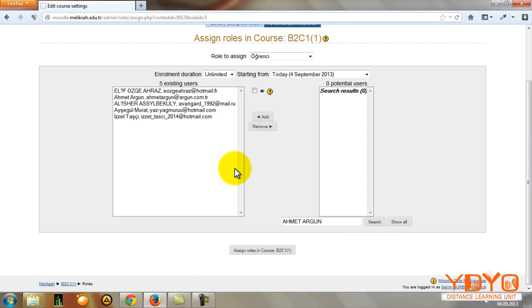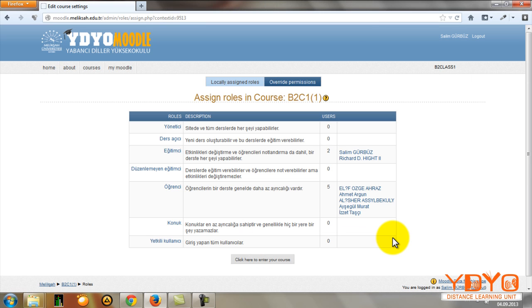And after completing the same process with about 20 students, it is important to click here assign roles in course B2C1. Then when you're out, the number of students will have already changed. As you see, now we have 5 students in this class. Well, this is the easy part. The complex part is registering your students.